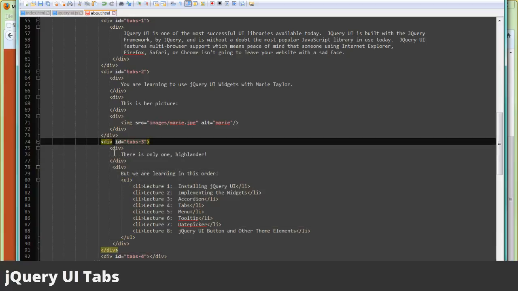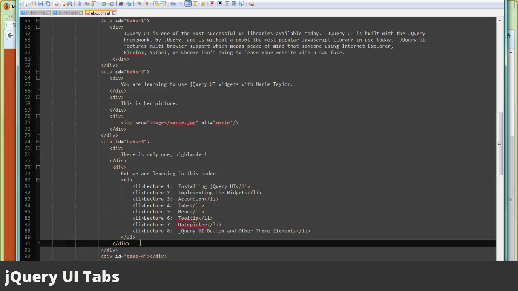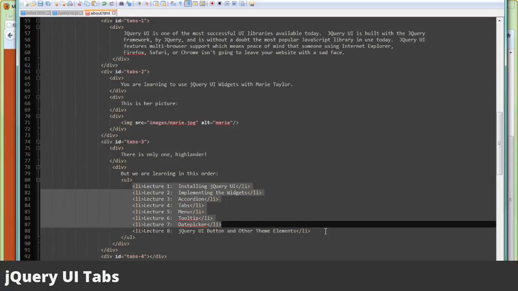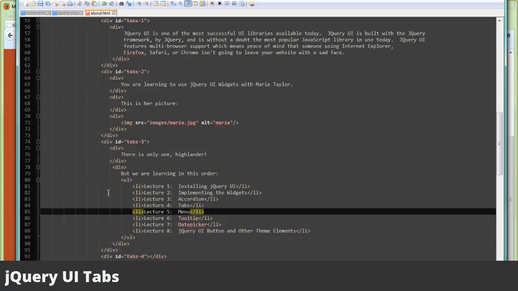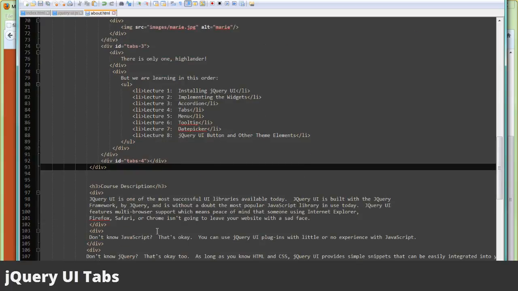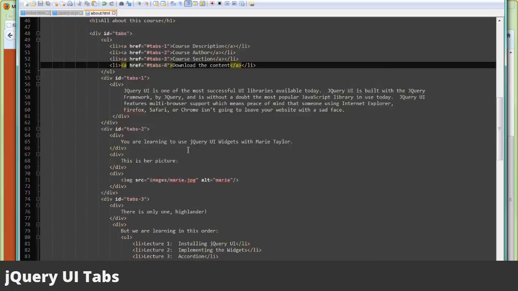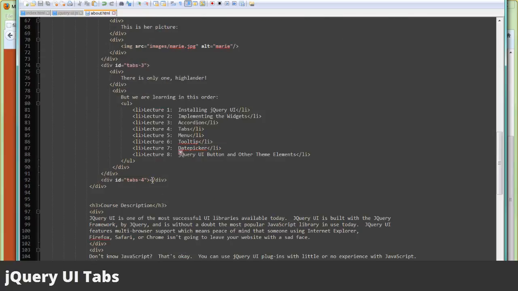So we have tabs 3, open close tag. Make sure everything's closing inside of here. Now if you're reading it all, the text inside here, you can see that I lied about the ordering of my lectures. I hope you don't hold that against me. So I'm going to save that so I don't lose all of my precious work. So that's tabs 3. And then next we're going to add download the content for tabs 4.